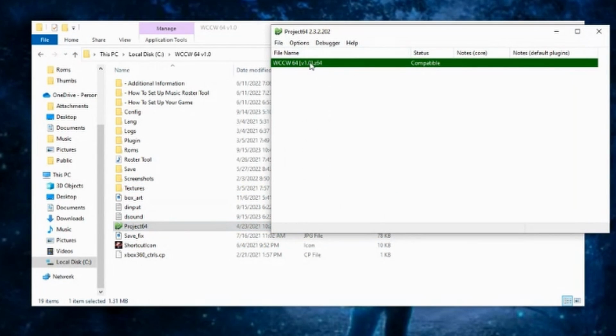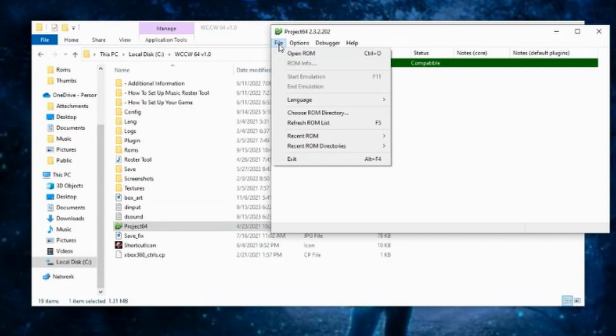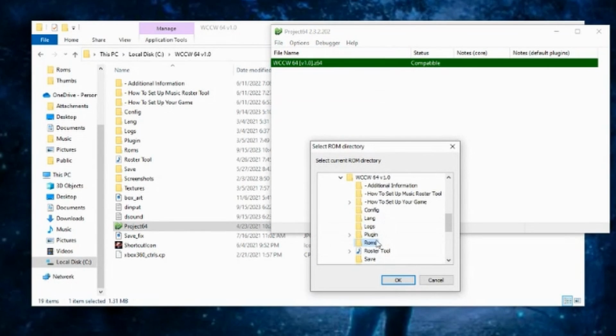So the next step after doing that is to open Project 64. The biggest thing for me was that I didn't have the ROM showing up. So you go to File, choose your ROM directory, click on ROMs, and hit OK. If you're downloading it and you don't see your WCCW here, which is what happened to me, this is how you get it to show up.